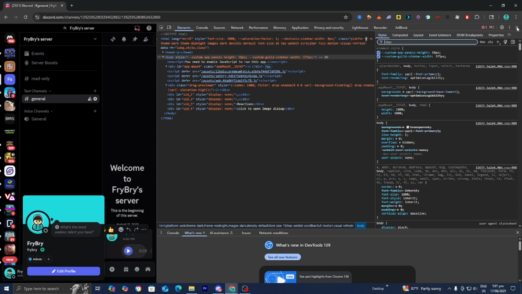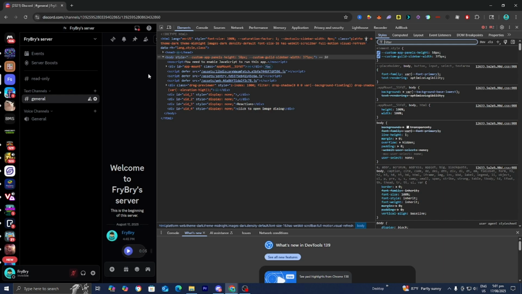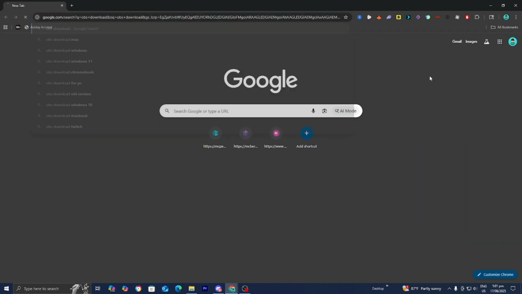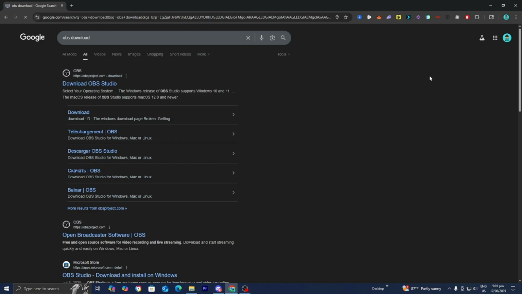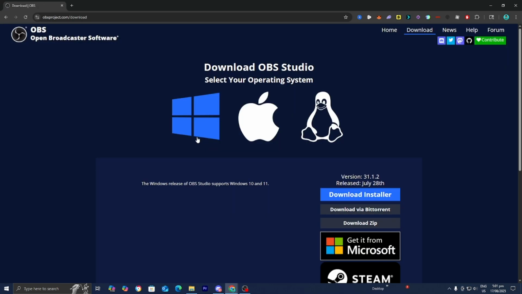So if that doesn't work, then what I also recommend that you guys try is actually using a screen recorder. And the one I recommend that you guys use is called OBS. This will allow you to capture voices, it's free to download, and you can download it whether you're on Windows, Mac, or Linux. So you just want to go ahead and install it. And then afterwards, you can go ahead and actually use OBS.